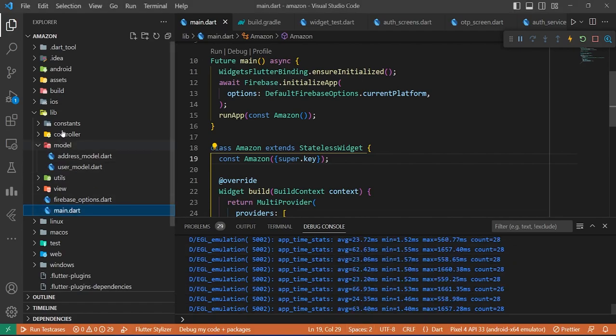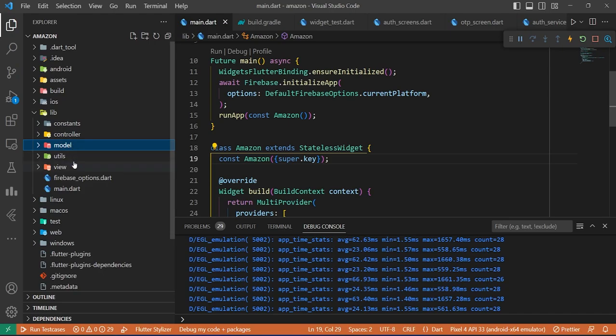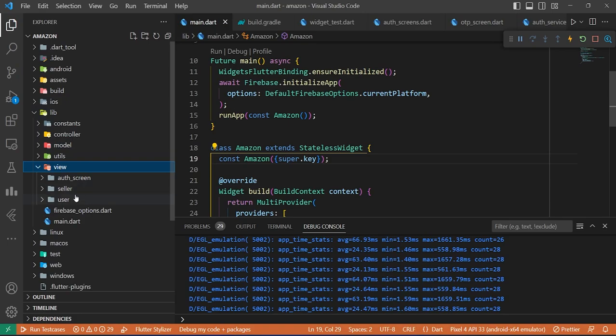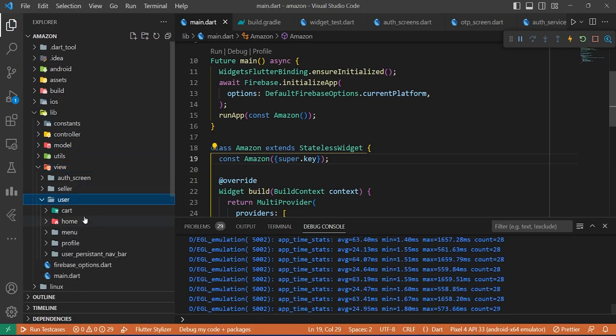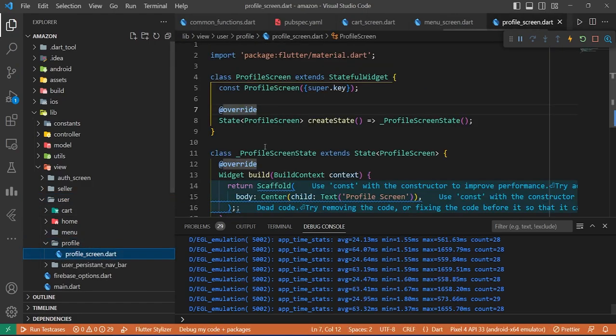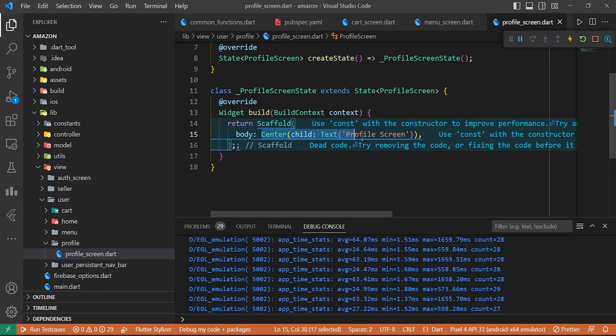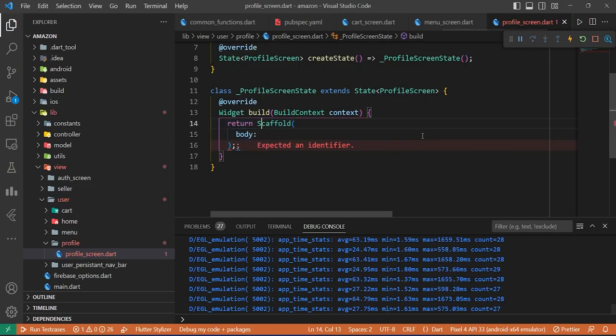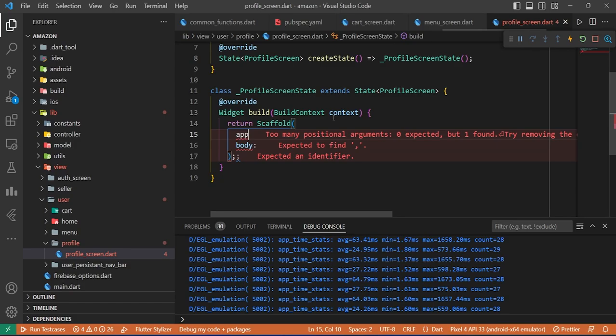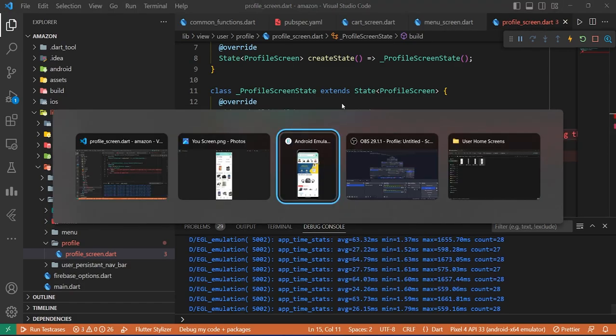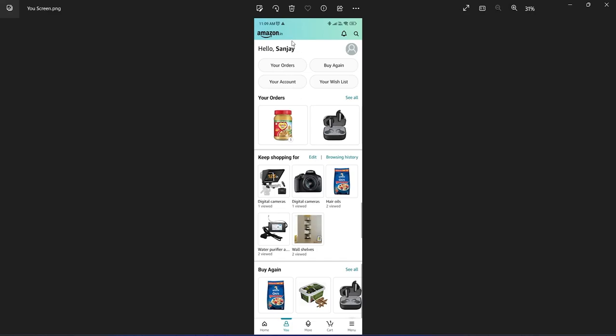Okay, I will go to view and then go to users, then go to profile. Okay, profile screen. So we will remove this code and here add an app bar. You can see there's an app bar with this Amazon logo, notification, and a search icon.